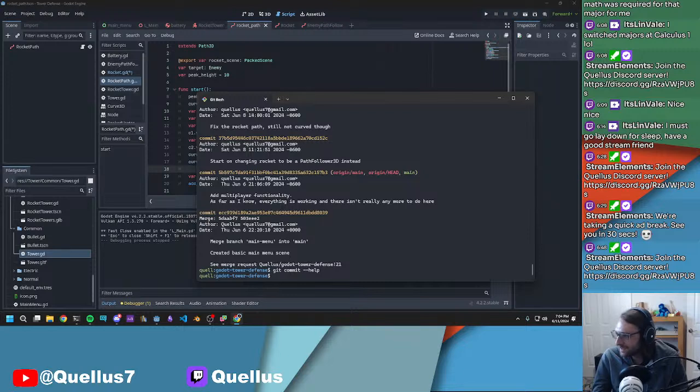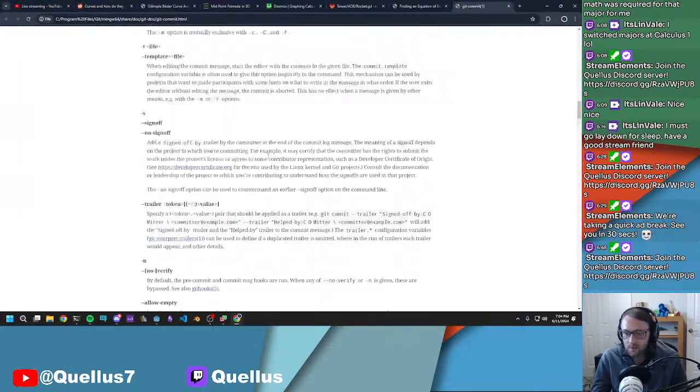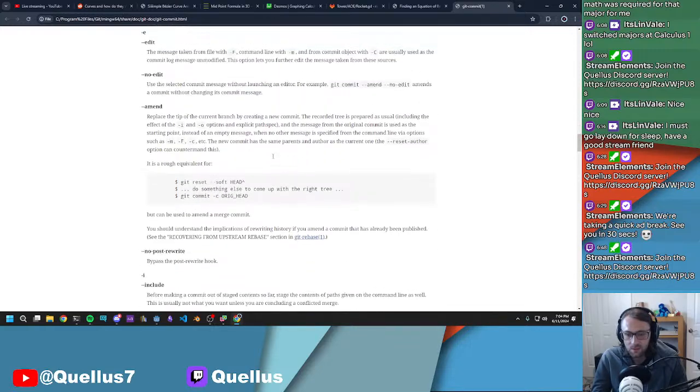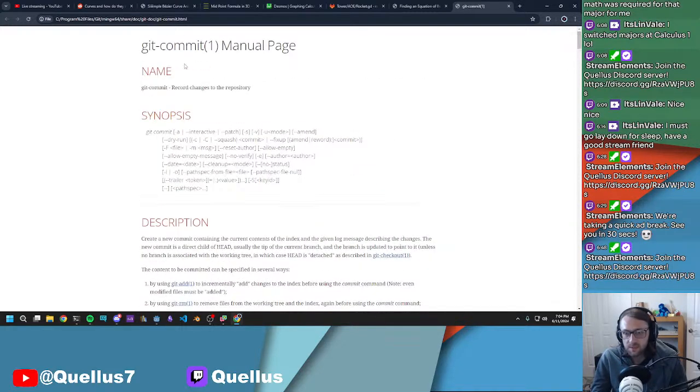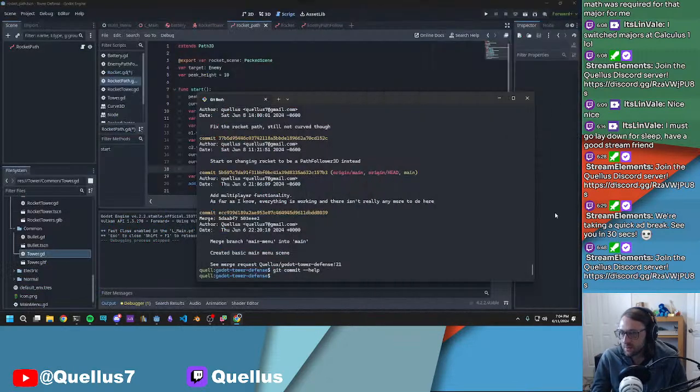What is this? So basically what it did is it took me to an HTML of the man page. Is this specifically for commit? Yeah, it is. Amend. Amend is what I was looking for. Do I want... No, I shouldn't though. Because then I have to push force, and pushing force is bad.